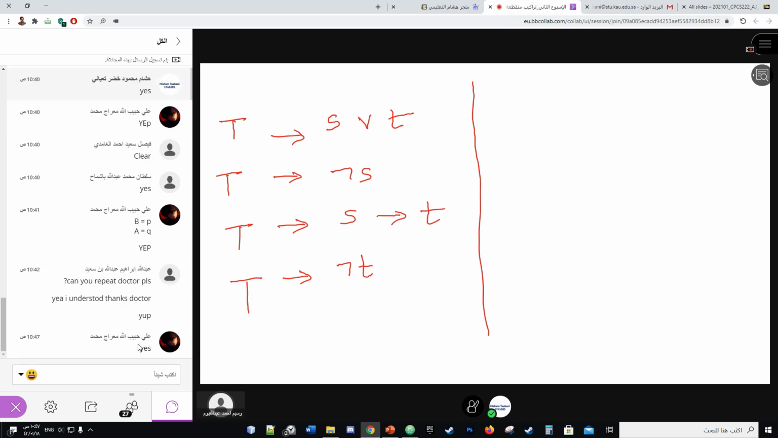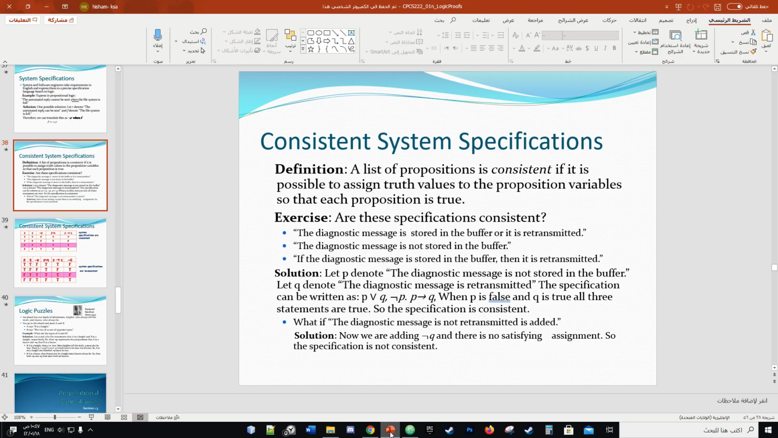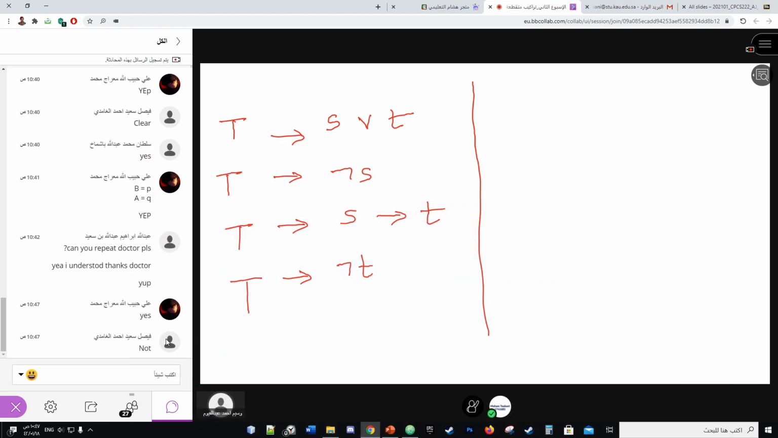Okay, so all statements that the customer has given are true. Now let's look at the second statement. If this statement is true, is the message stored or not stored? Okay, he's saying the message is not stored, which means S has to be true.